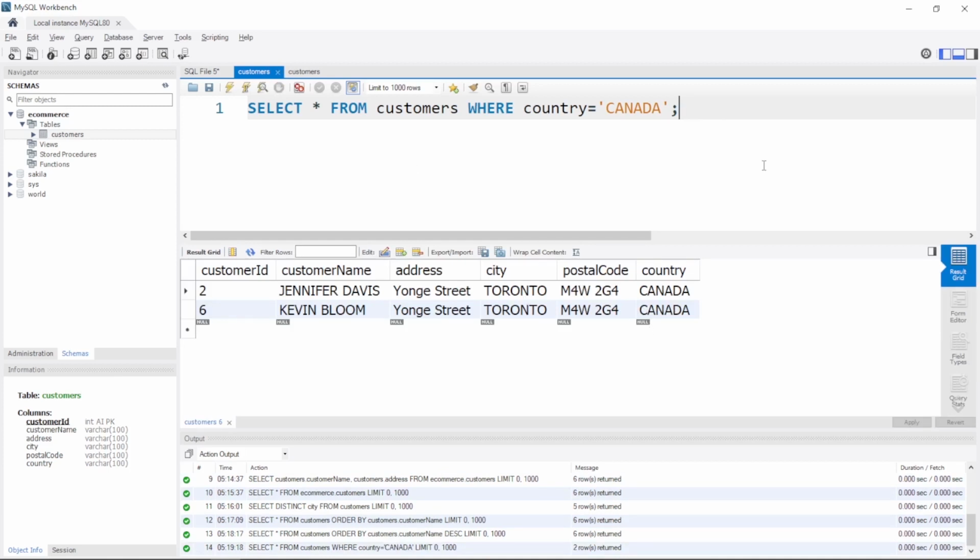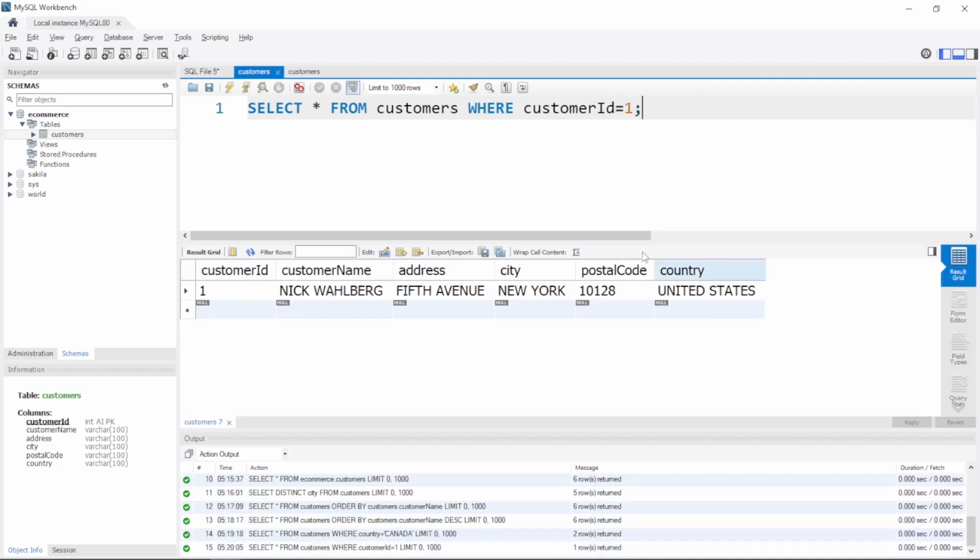Now SQL requires single quotes around text values, whereas most database systems allow double quotes as well. However, numeric fields should not be enclosed in quotes. Let me show you what I mean. Say SELECT * FROM customers WHERE customer ID equals 1, so that's a numeric value, so you don't need to enclose it in quotes. Hit enter and you get the results.